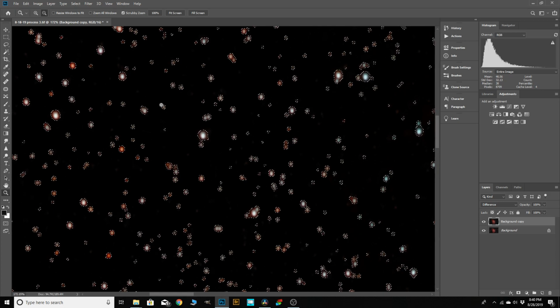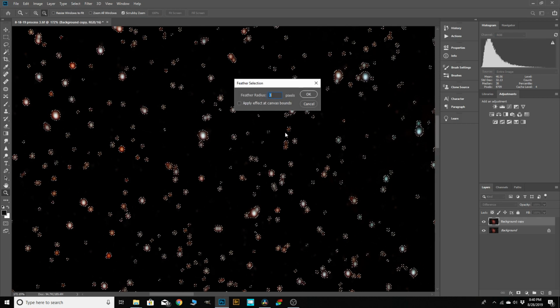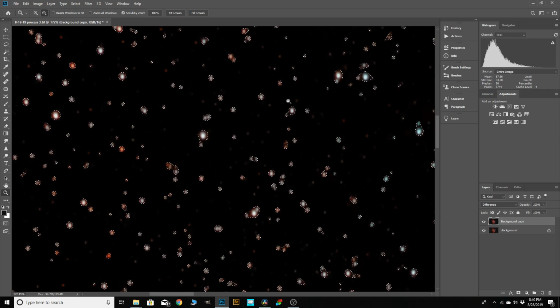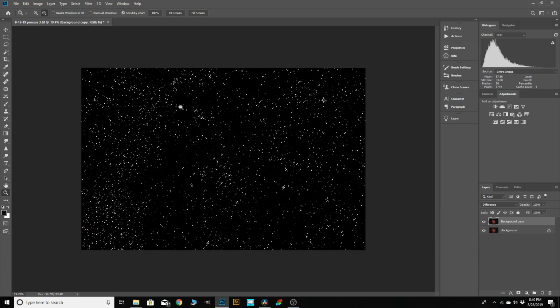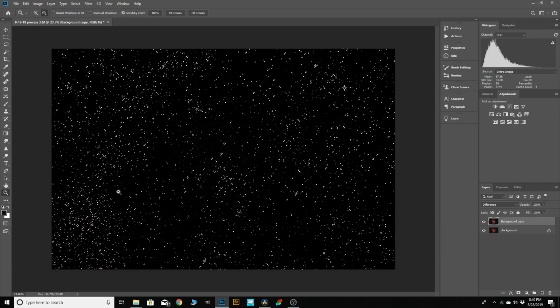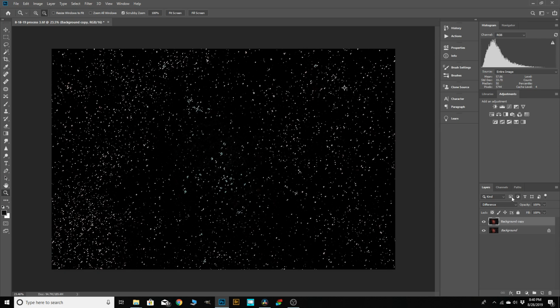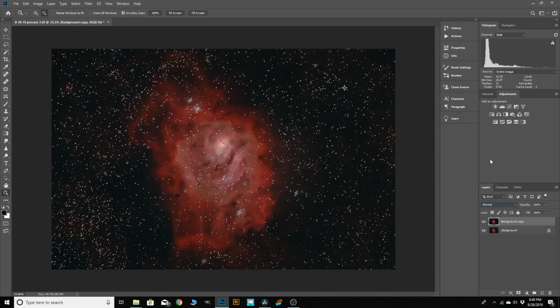But you can also see it's kind of jaggedy. So we're going to come back in here to select, modify, feather. We're going to feather it by 3 pixels. That really kind of rounded off the selection. So we come back out. We like that selection. And we're going to come back over here to our background copy, and change the blending mode back to normal. Our stars are selected.